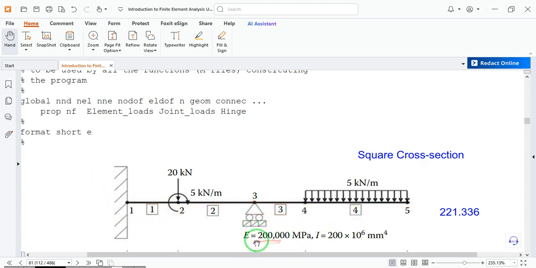Okay, the elastic modulus is 200 GPa, which is basically structural steel, and the second moment of area is given. If I assume that the cross section is square, then solving that, breadth and height are equal, so you will find that the cross section dimension would be 221.336 for length and breadth. So I will use these dimensions to determine the cross section. So let's move to that.